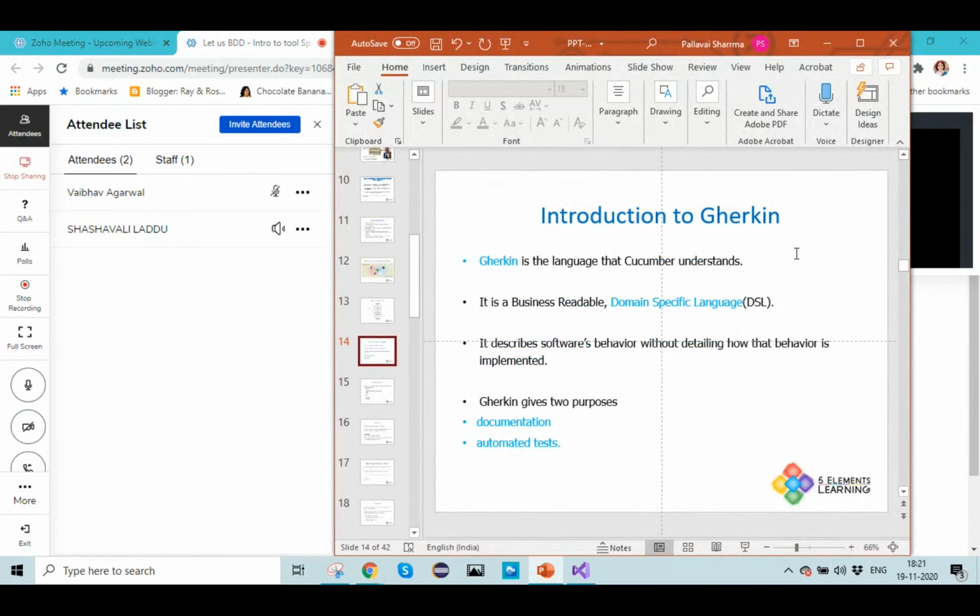Now, Gherkin is a language which the tool Cucumber or BDD tools effectively understand. It is the DSL for BDD, which is the domain specific language for BDD. It helps us in describing the behavior of the software without actually getting into the details of how that behavior is implemented. It serves two purposes: the purpose of documentation and the purpose of helping us with automated tests.